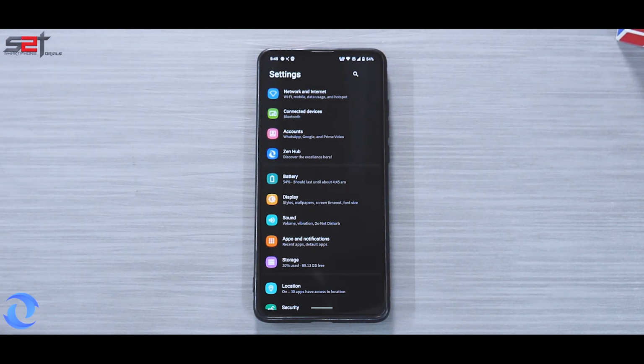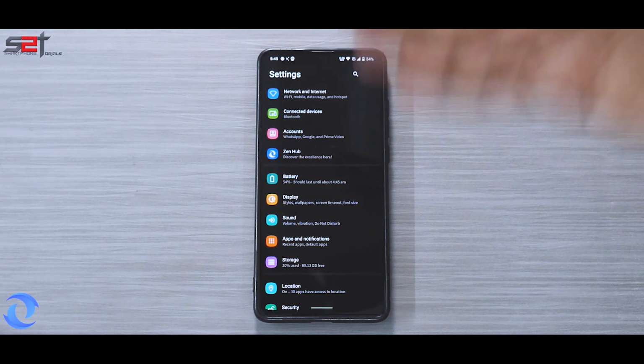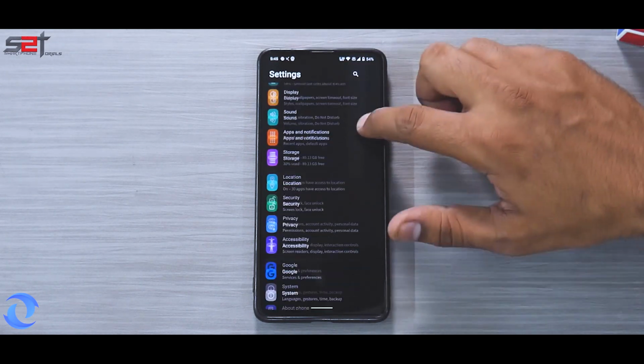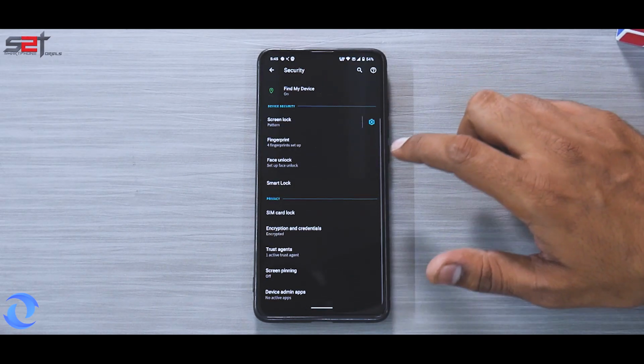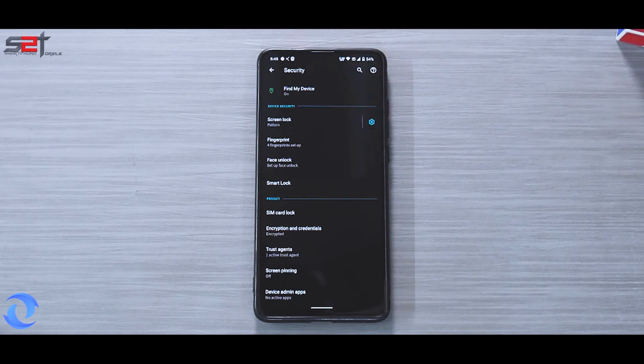Now this particular build is running off the latest MIUI 12.0.2 vendor. The 12.0.3.0 vendor is out, but we don't have a build after that, and I have not used it. But as far as security is concerned, if you actually go to the security option, you do have all the bells and whistles. You can see we have face unlock, fingerprint unlock, and SIM card lock.